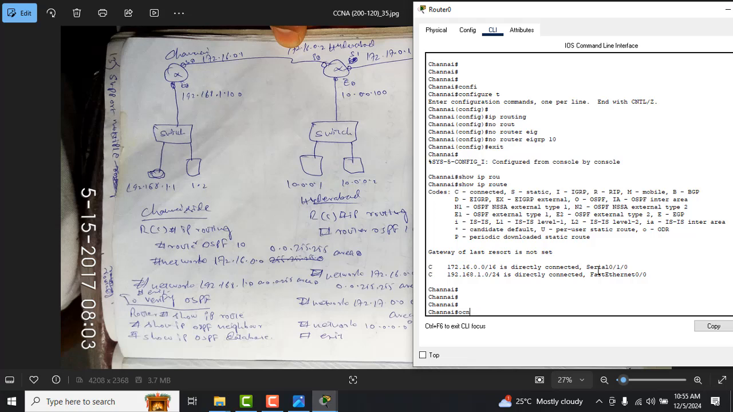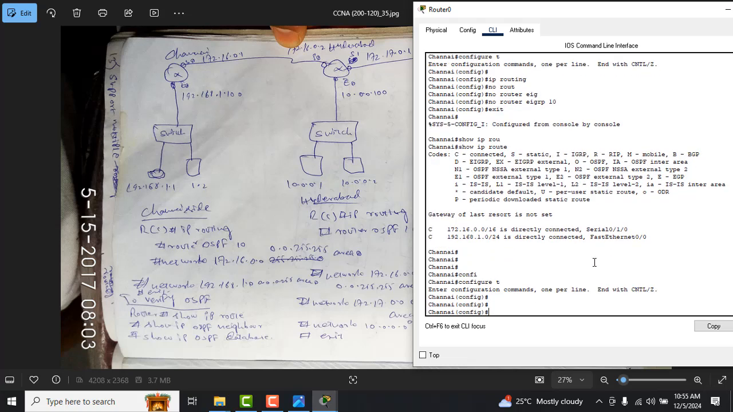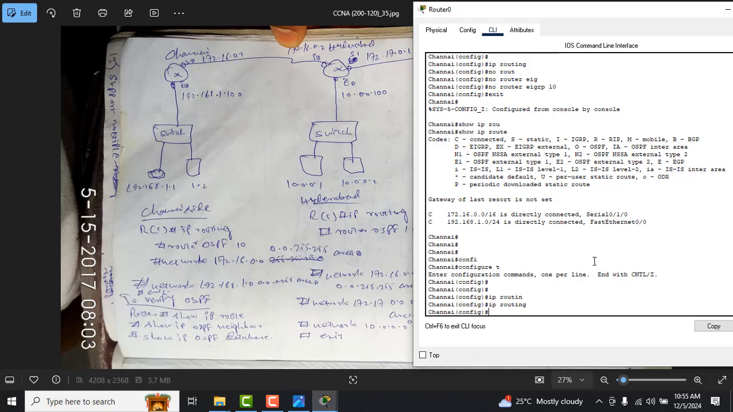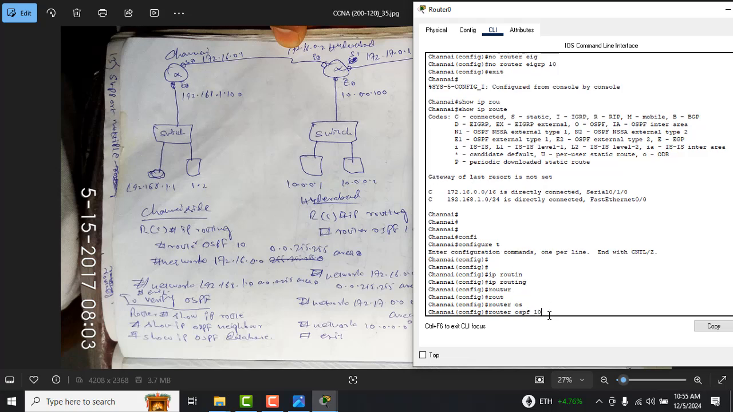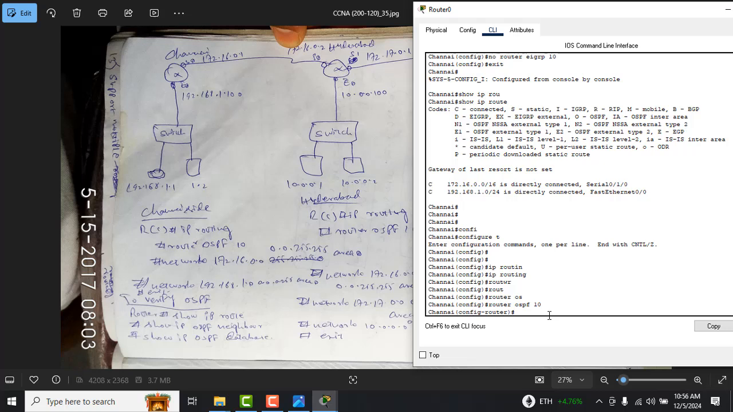Okay, config T, IP routing, then router OSPF 10. We are taking the process ID. The process ID ranges from 1 to 65,535, and the area ID also ranges from 1 to 65,535. So this is the syntax we have seen just now. The syntax is router OSPF 10, we are taking the process ID as 10 only. We are assuming it. We can take anything from 1 to 65,535.